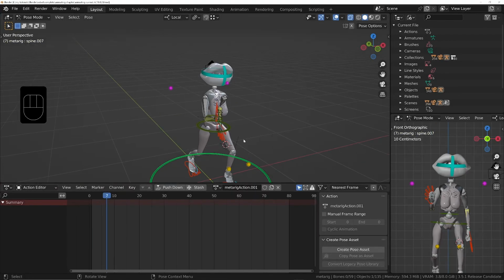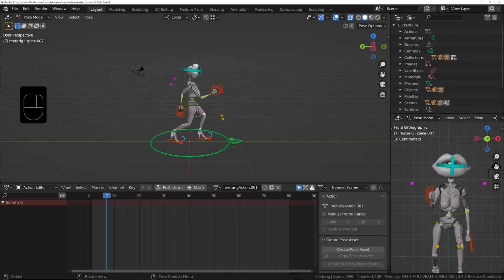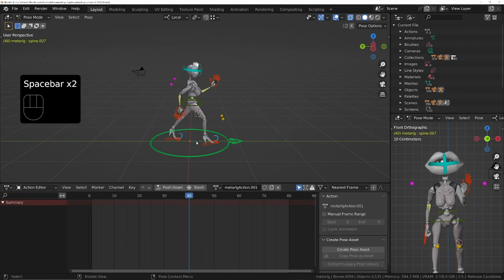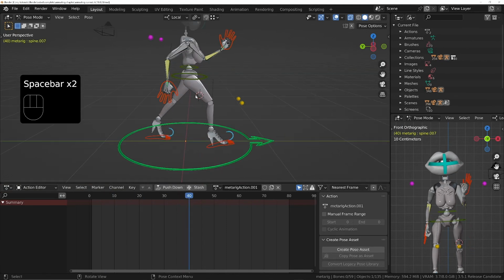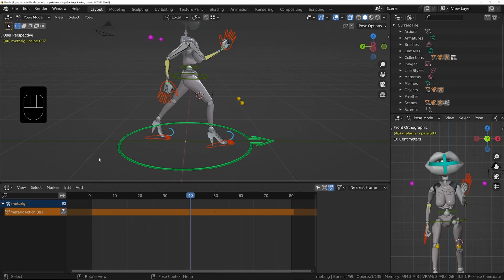Alright, so the next thing to do then is actually get this character moving along, not just walking in place. And we need to do it in a way where her feet are moving correctly based on the speed that she's walking forwards, so that the feet stay locked to the ground and not sort of sliding around as if she's on ice skates. So let's head across to the NLA editor, and we'll rename this to walk cycle, this action.